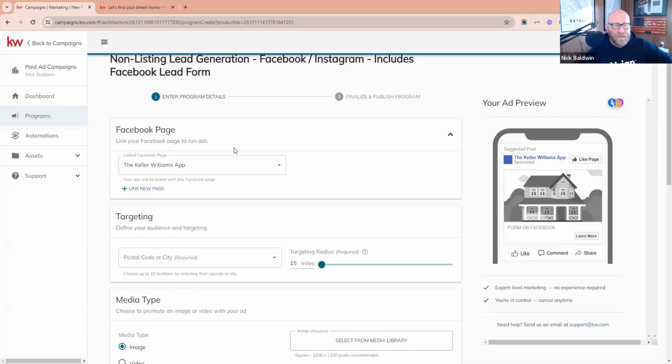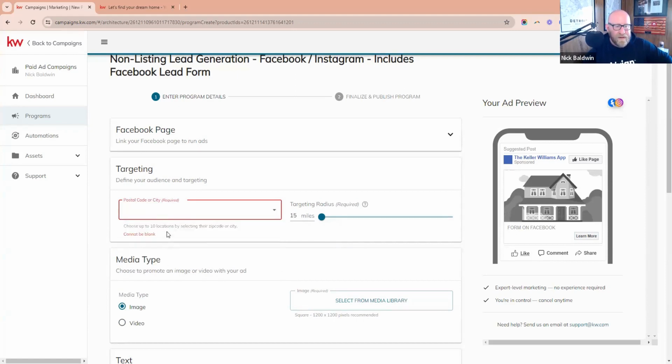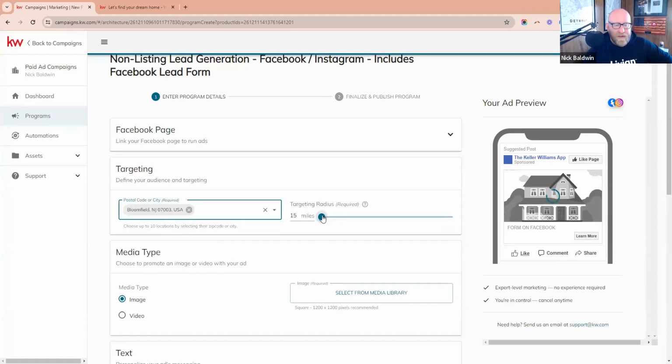So for my Facebook page, I'm going to use the Keller Williams app Facebook page, and I am going to use a postal code for Bloomfield, New Jersey. And I'm going to target a 20-mile radius because I know that most of my buyers are going to be coming from that 20-mile radius for Bloomfield, New Jersey.